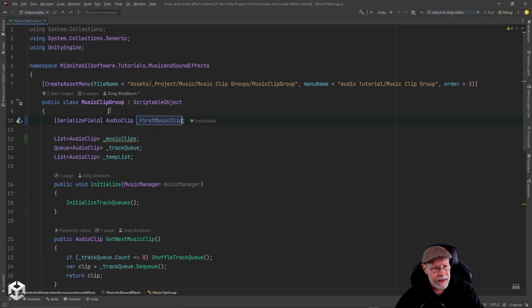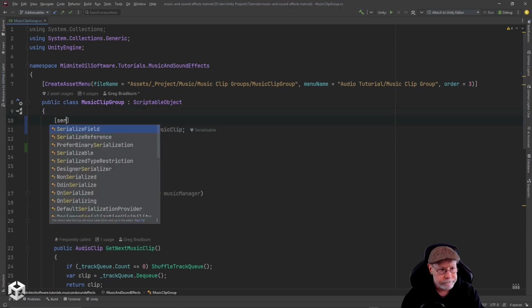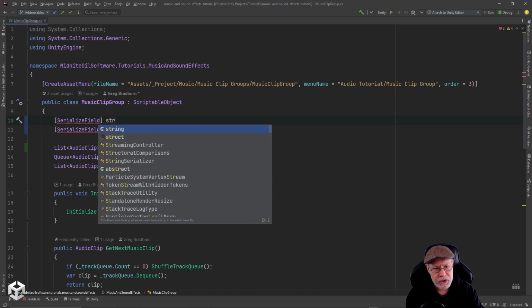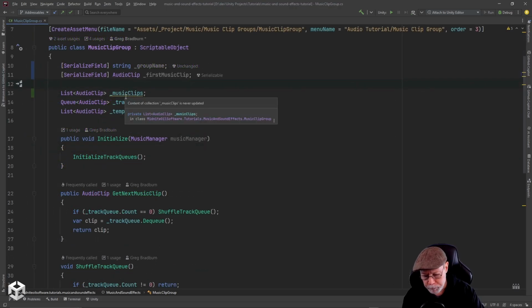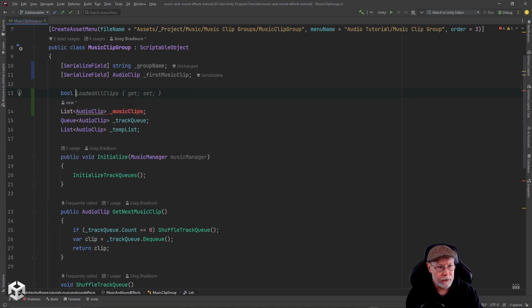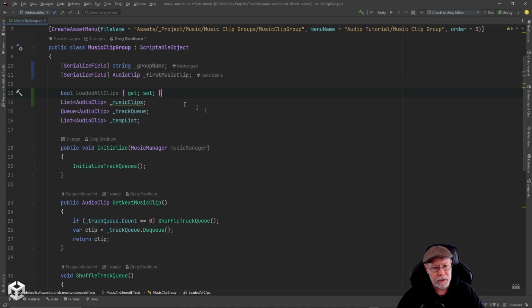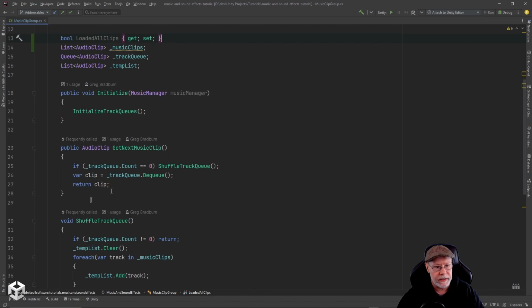All right, so I want to add another serialized field here. And this is going to be a string, and I'm just going to call it group name. Good old GitHub Copilot. It knows I've prototyped this before. So I want to add a bool here, and I'm going to call this loaded all clips. And we're going to use this when we call get next music clip. If we haven't loaded all clips, we're just going to return our first clip. Otherwise, we're going to go ahead and do the normal shuffle thing.